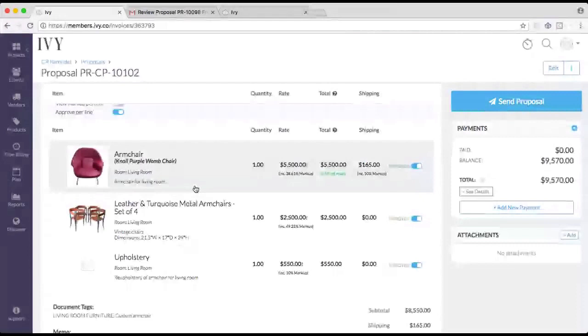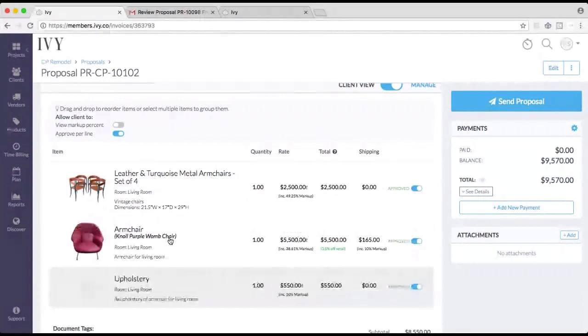So what I'm going to do is simply select two things here. In this case, we have the armchair and then we have the upholstery. First of all, while we're in manage mode here, you can drag and drop the appearance of this. So let's say you want your leather and turquoise metal armchairs to go first. All you need to do is click and drag. Really cool. But you can also group together items.